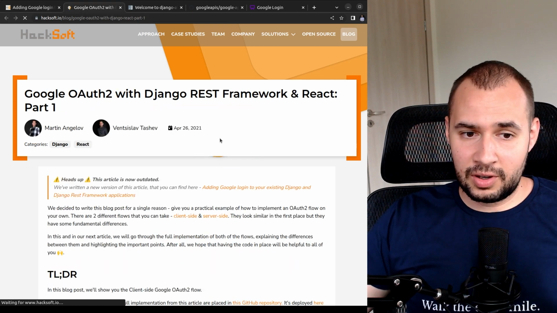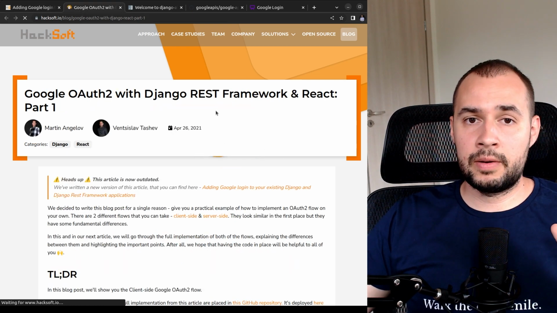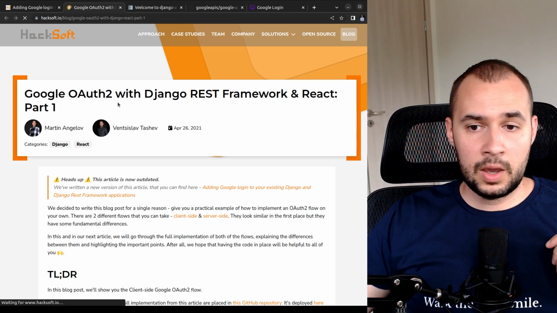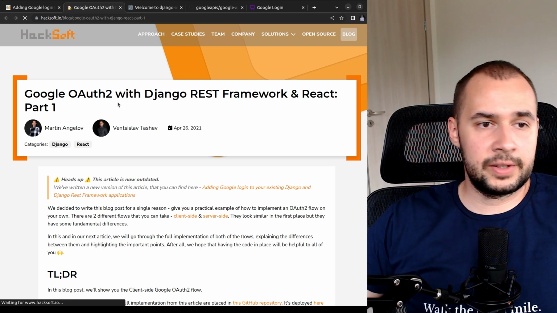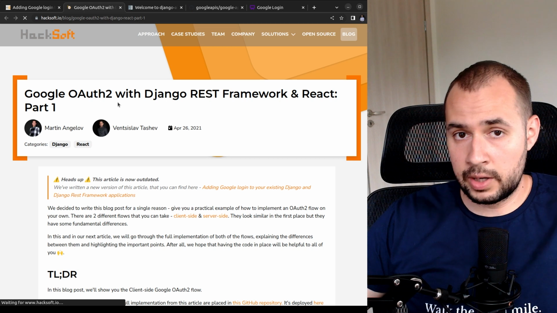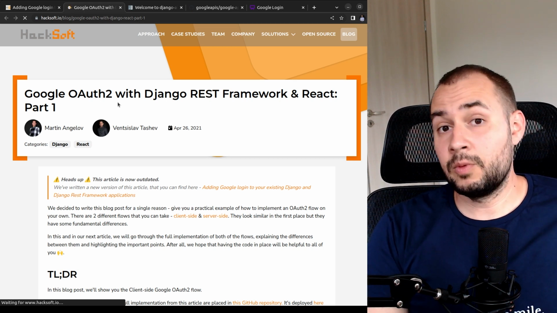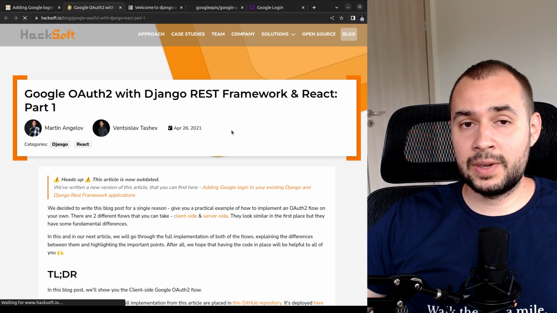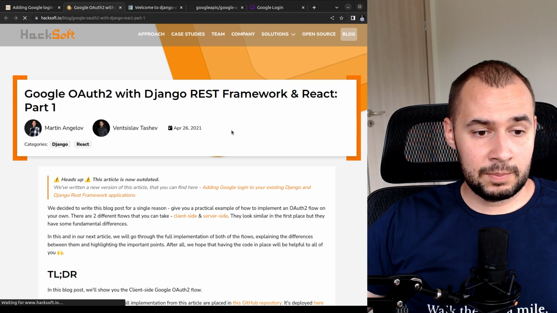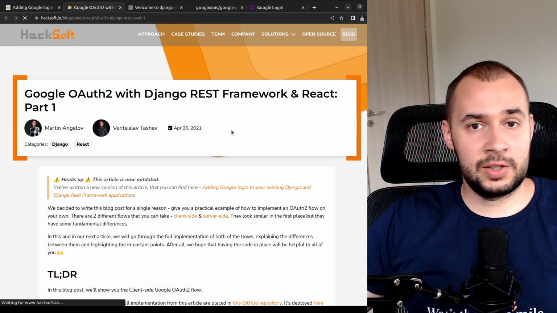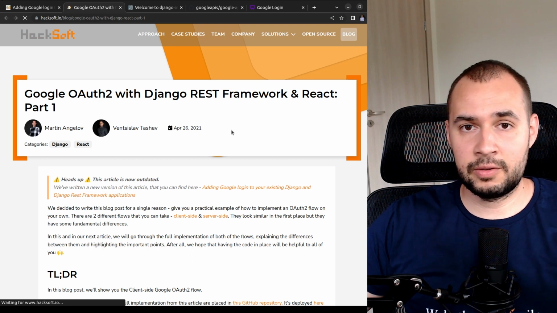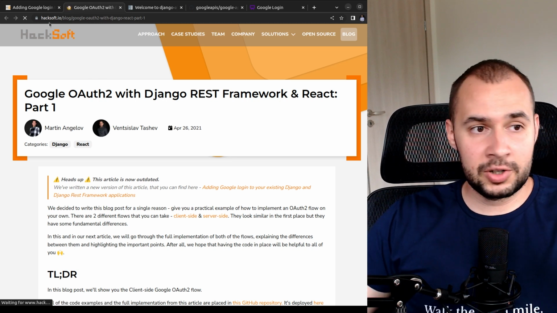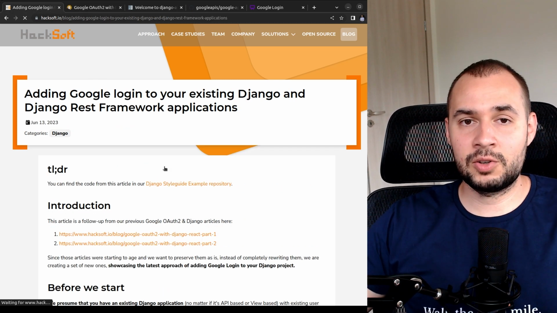So 2 years ago, we wrote two very popular articles, Google OAuth with Django REST framework and React parts 1 and 2. And in those articles, we gave various examples and various ways of adding Google login to your single page application with the focus of React. And over time, those articles and the examples became stale because things changed and people are still asking us questions and asking us, hey, I've read your article, it's really well written, but the examples are not working right now and getting errors.